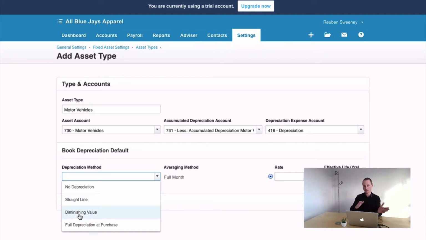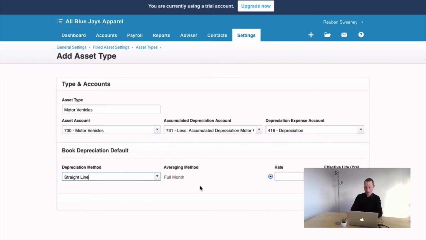Diminishing value takes the new value and applies a rate to that new value, and full depreciation at purchase means that we basically write it off the day we buy it. So if you're not at all sure about what these mean, you will find this in your asset schedule. Go and find someone who understands what method is being used against each of the assets in your asset schedule. Excellent. So I'm going to select straight line.